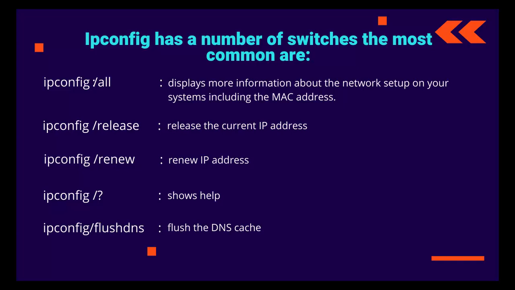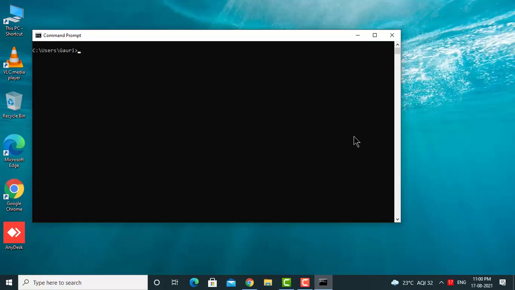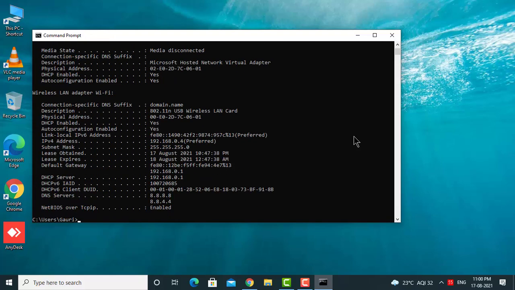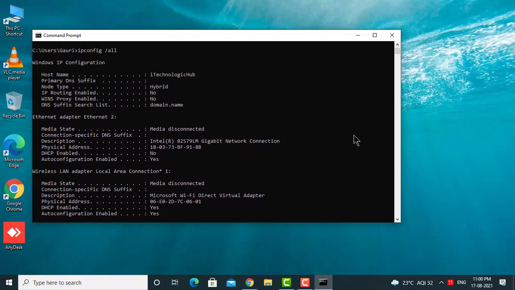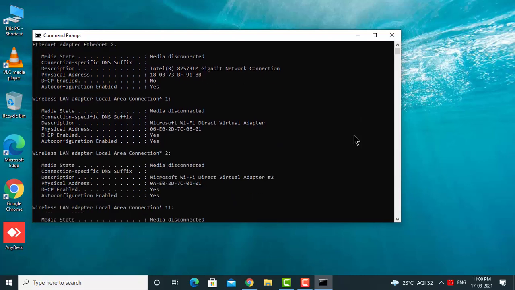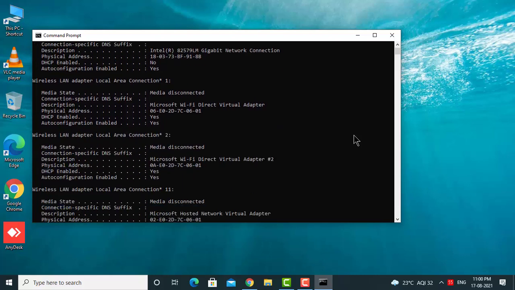IpConfig has a number of switches. You can see the most common switches on the screen. Let's see an example. IpConfig /all displays more information about the network setup on your system, including the MAC address.